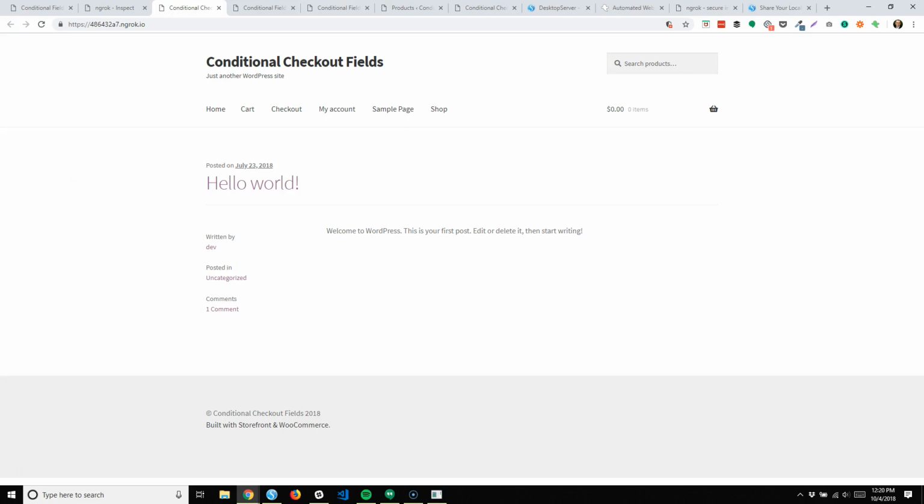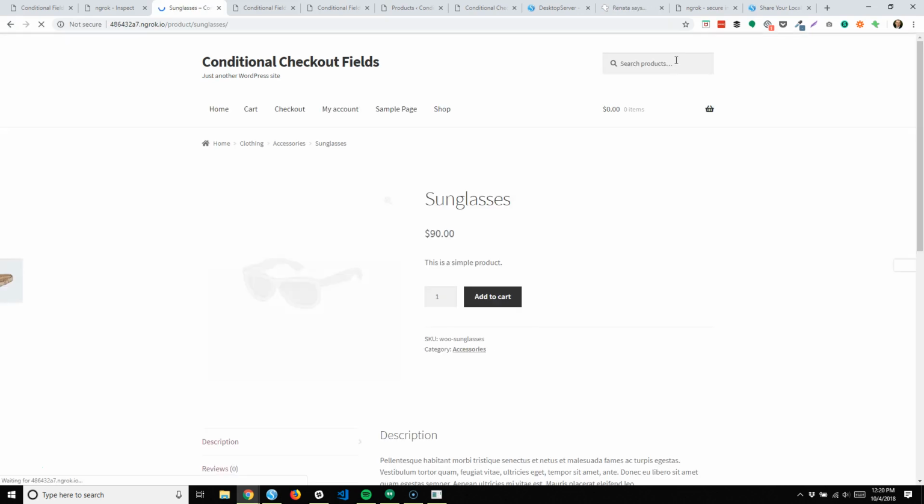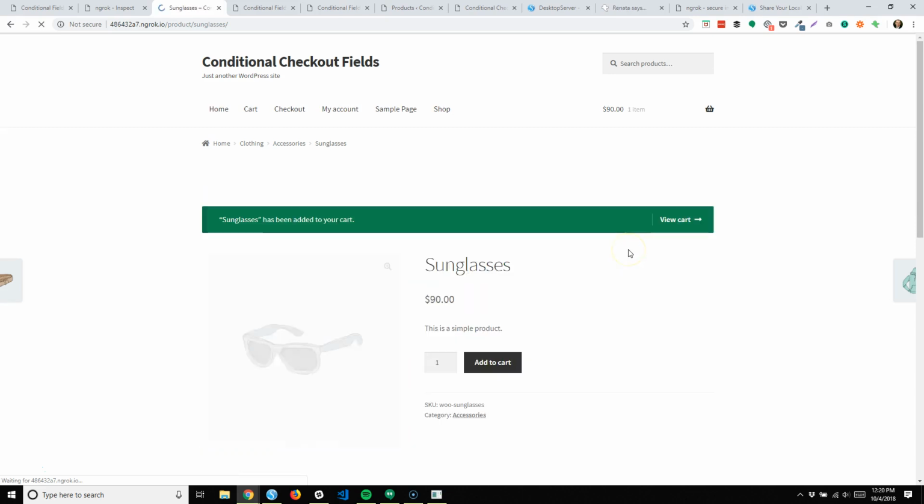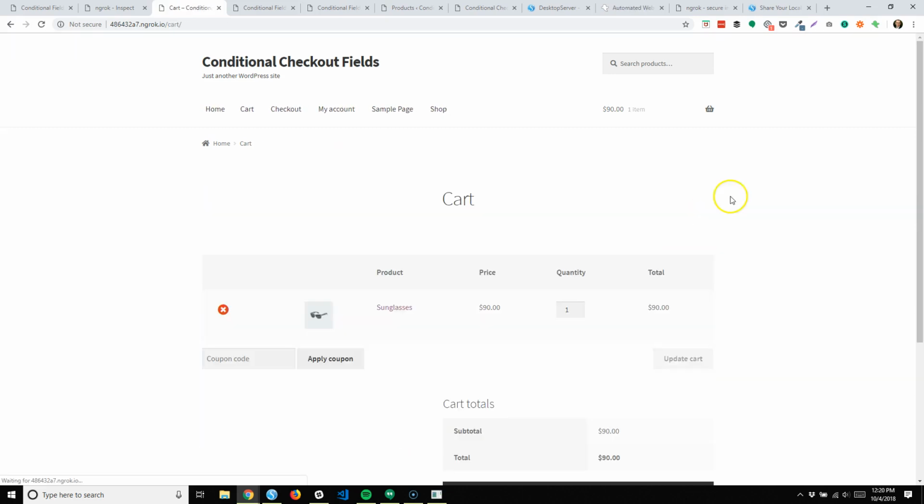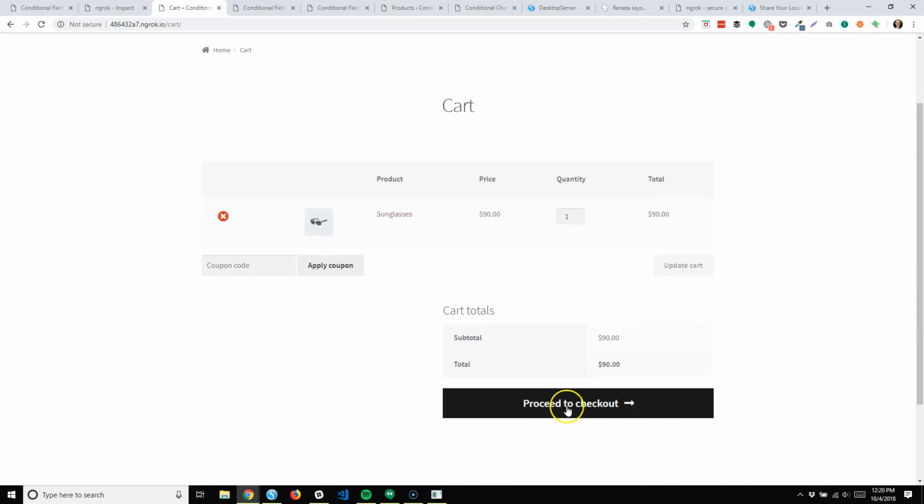So what I want to have happen is I want to go find the sunglasses product on my site here. So I'm going to go search sunglasses. Okay, and it's going to pull up sunglasses. And I'm going to add sunglasses to my cart. I'm going to click View Cart. I'm going to click Proceed to Checkout.